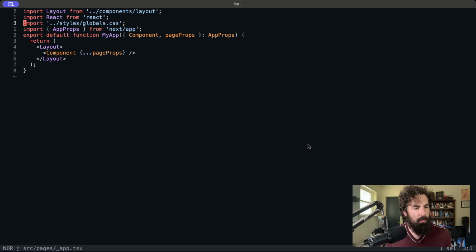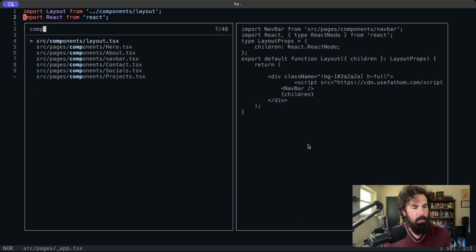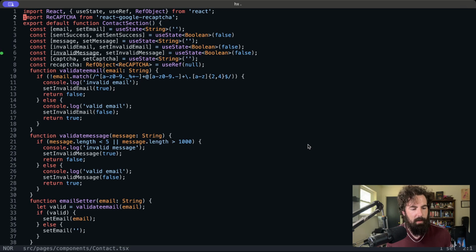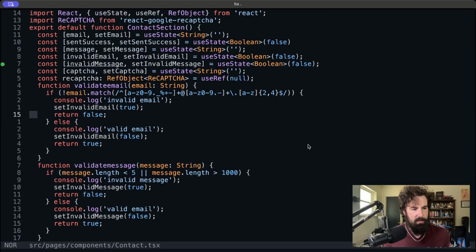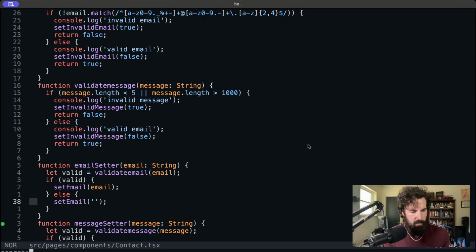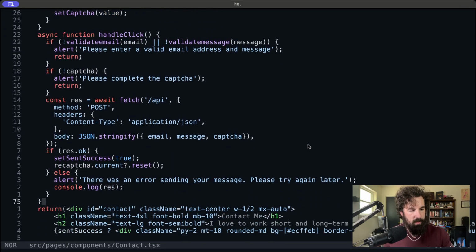I actually kind of forgot where I put it, more or less. So let's go to components, and I believe it is in contact. There we go. So we've got a lot of state management going on here. Let's zoom in a little bit so you can see. The interesting bit is down towards the bottom, though, I believe. Well, I'm apparently going to have to go down quite a ways.